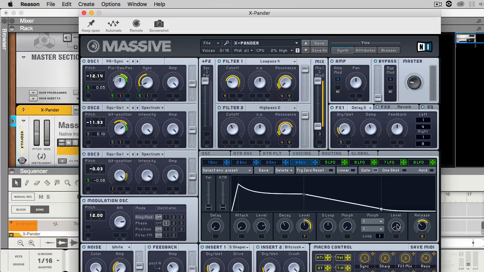Now if I raise my sustain, I can make it match where that decay is showing me the normal level is, or where I have it set to. Can even make it go higher.